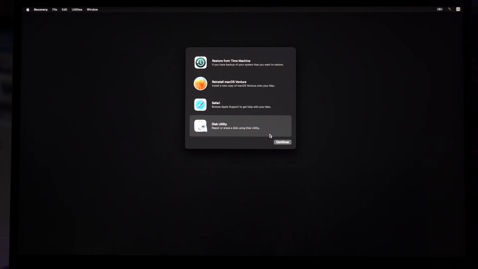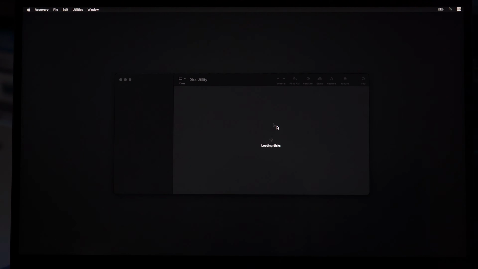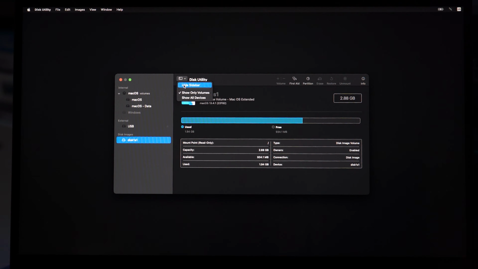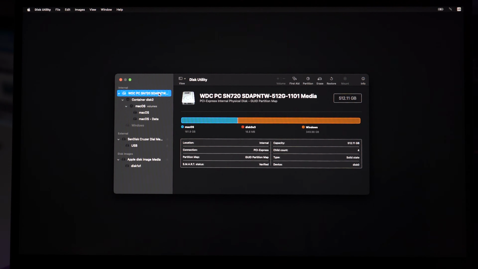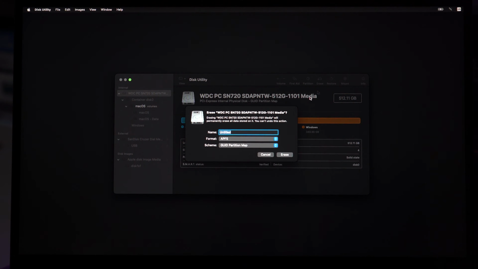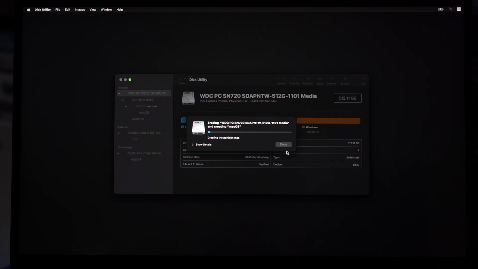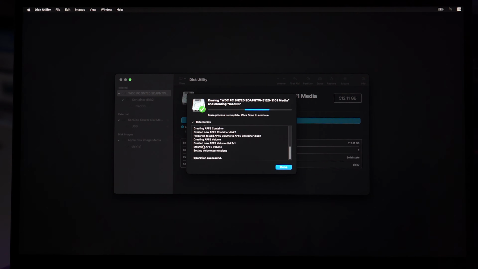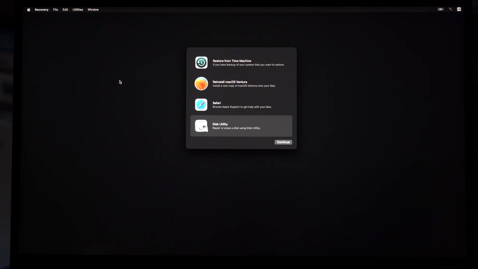Here, once you're in macOS recovery, we can go ahead and go to Disk Utility and format our drive. Make sure you back up any data on your Windows partition before doing this process. You can go ahead and name this whatever you want and leave everything else as default and click Erase. This could take a couple minutes depending on the speed of your drive.